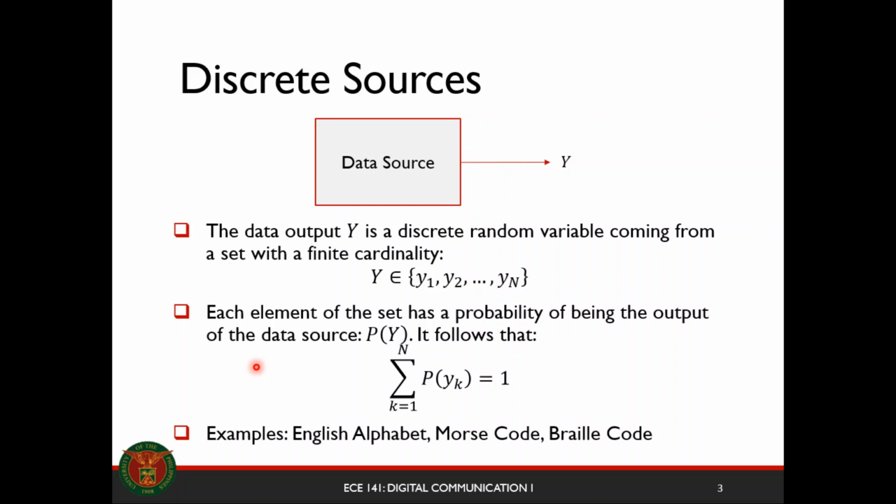An example of a discrete data source is the English alphabet. If you have a data source, maybe a letter, you wouldn't know what's coming out next. But you know that it is either A, B, C, D to Z. Another example is Morse code. Another example is Braille code, and so on and so forth. Basically, discrete sources, you have already interacted with them before.